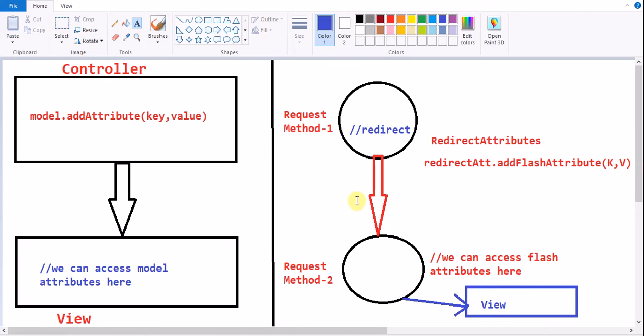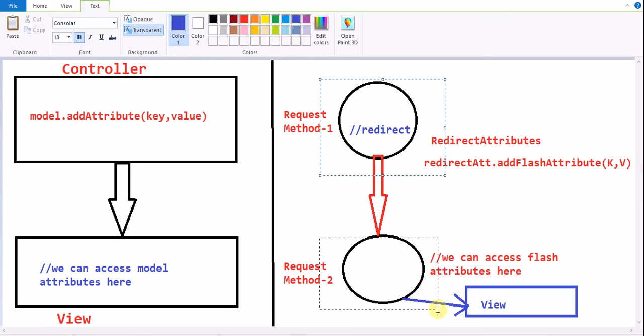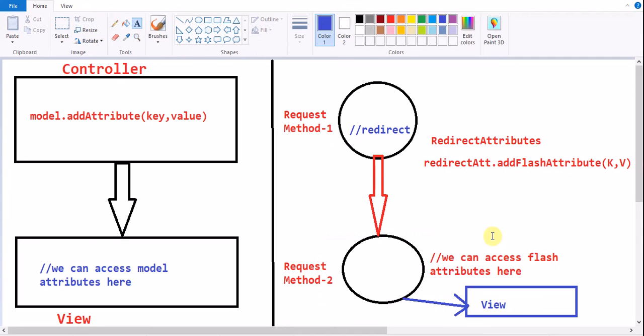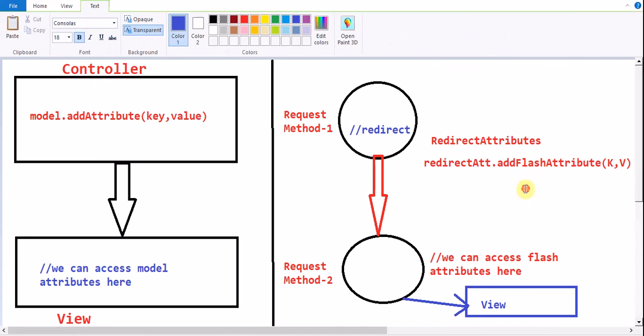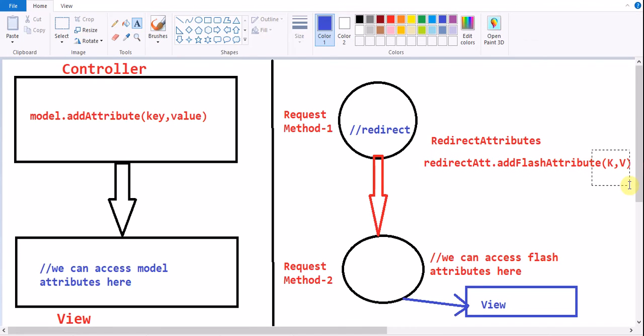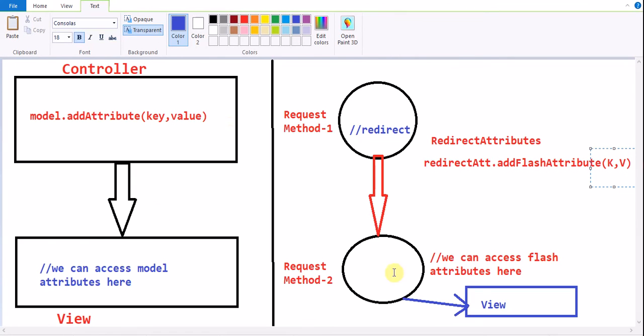Then how to transfer the data from one request method to another request method in Spring MVC? That's where redirect attributes come into the picture. If you want to transfer data from this request method 1 to this request method 2, we should not use the model scope. We should use the redirect attributes concept to store the data in the form of key and value. So I hope you understood the difference here.